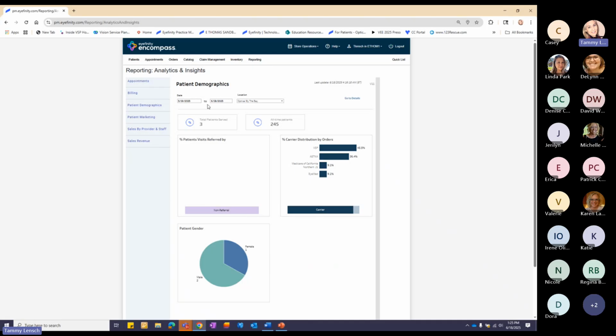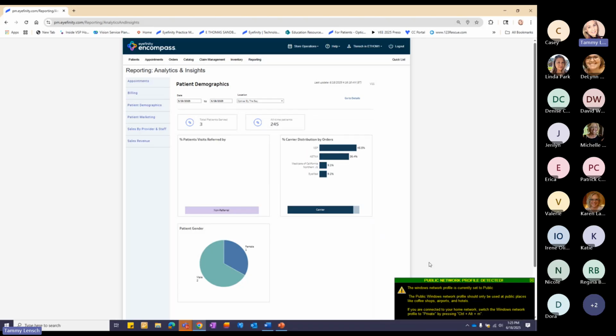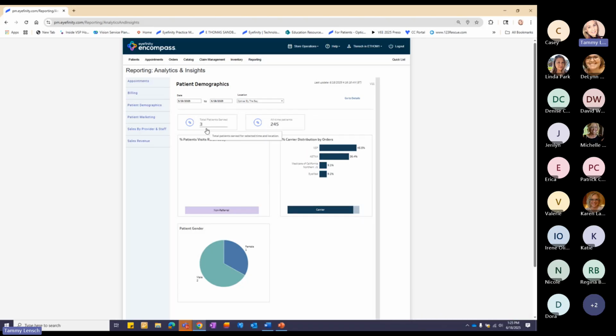Based on my date span and based on my location, this is giving me the total patients served, which is basically the patients who you had business with in that date span. When I look to the right, these are my all-time patients. I have 225 inactive patients. I have 20 active, and out of the 20 active, 3 were seen, sorry about that, within this time period.